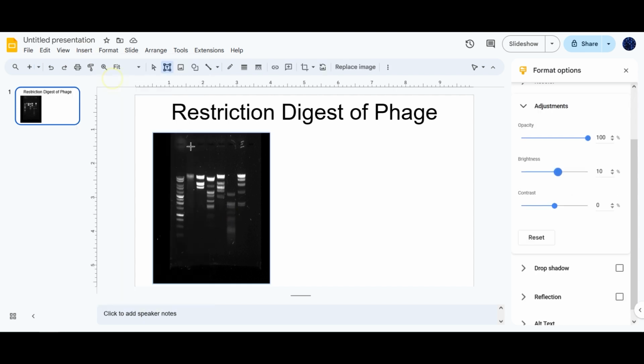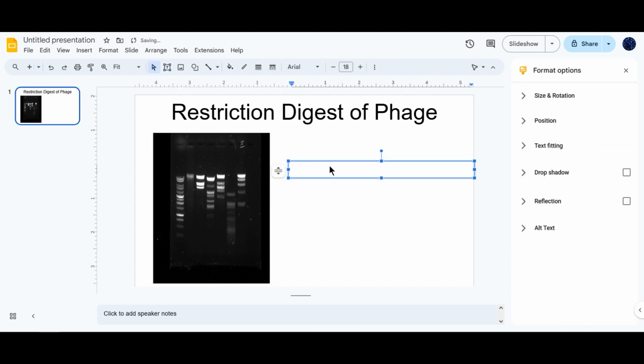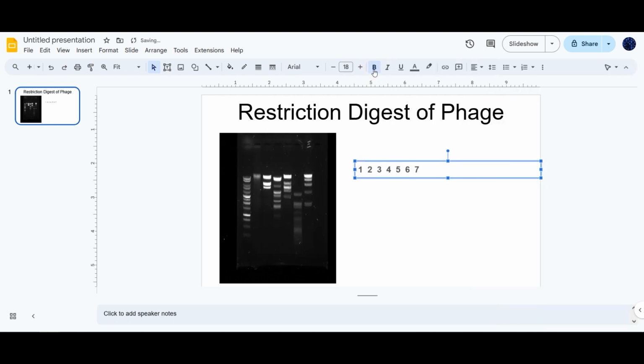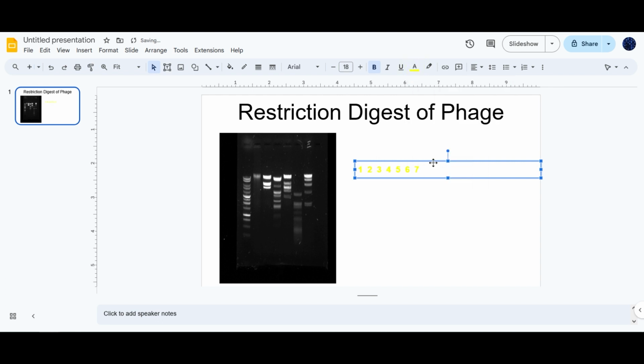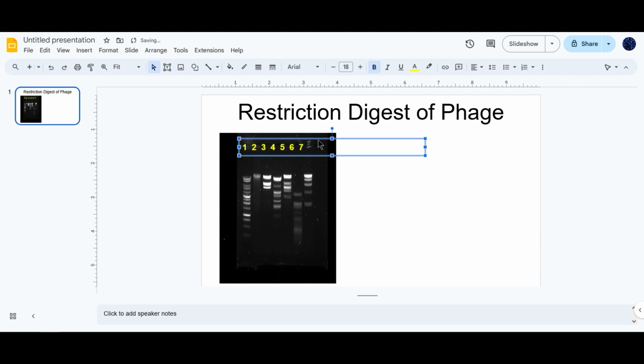Next thing I'm going to do is add numbers to the lanes, and I like to do this by creating a text box and just typing in the numbers. So we have 7 lanes. I've typed in 7 numbers. And using the default font size works fine, but I'm going to bold them. And then I'm going to change them to yellow. So yellow text on a black background is a good contrast.